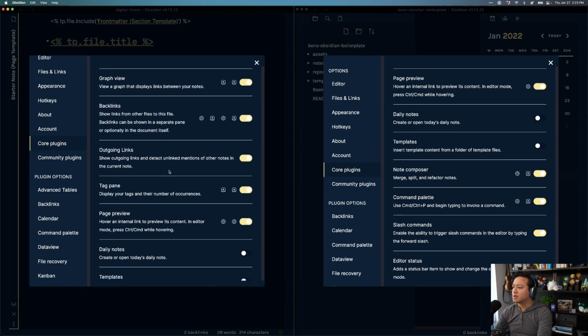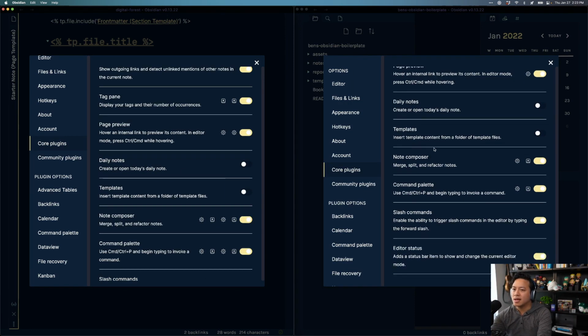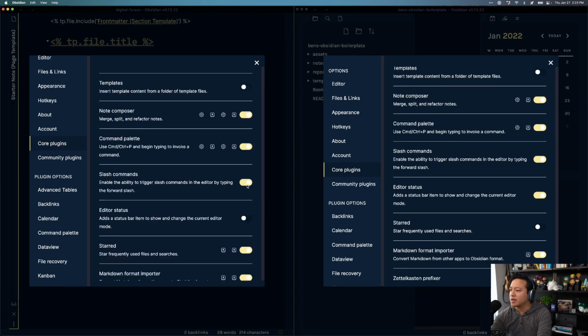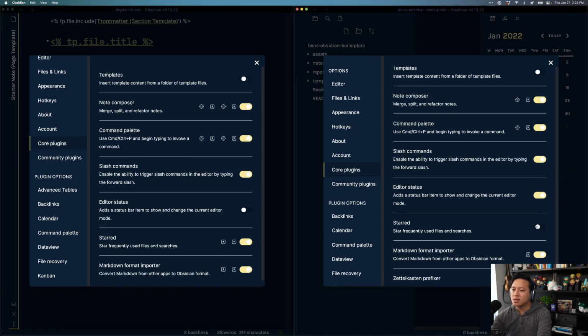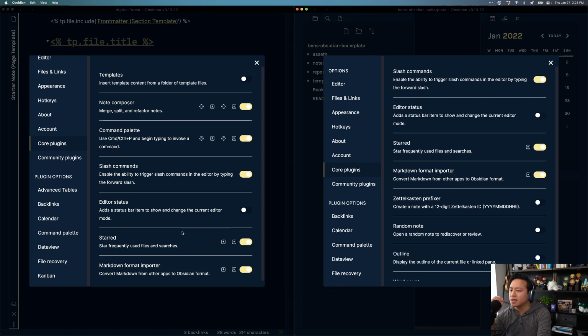Oh, actually, this is kind of an interesting thing. What do I have turned on over here? Yep, I turned off daily notes and templates because we're using periodic notes to deal with that now, which is better. Start is actually cool. I'm good with that. Editor status. Okay, yep, that's fine. Wait, add the status bar to show and change the current editor mode. Nope, we're gonna remove that.